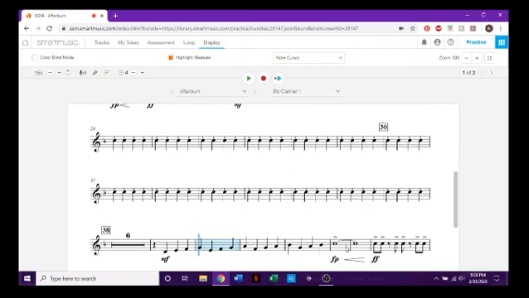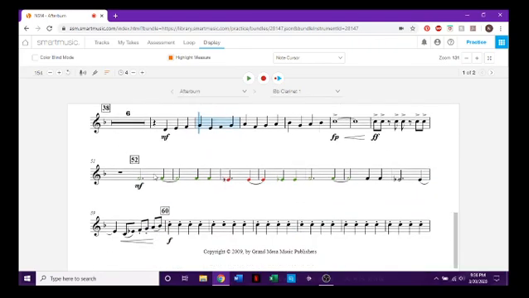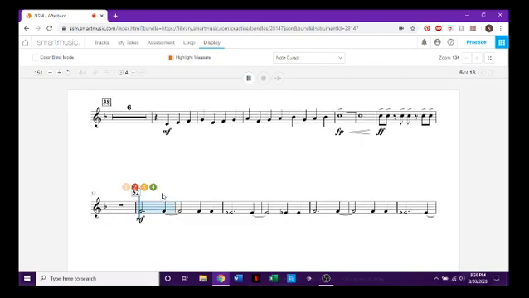Note cursor will change when the notes change. We'll do this measure for an example for note cursor.